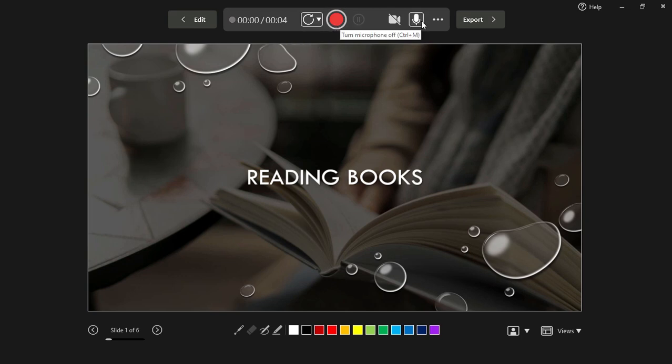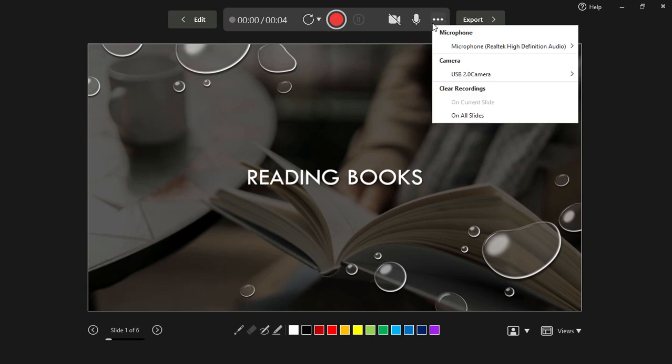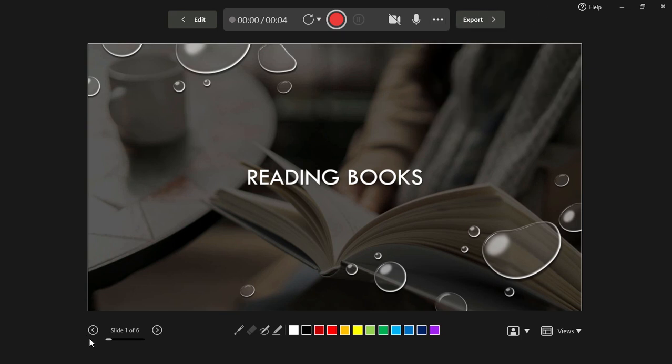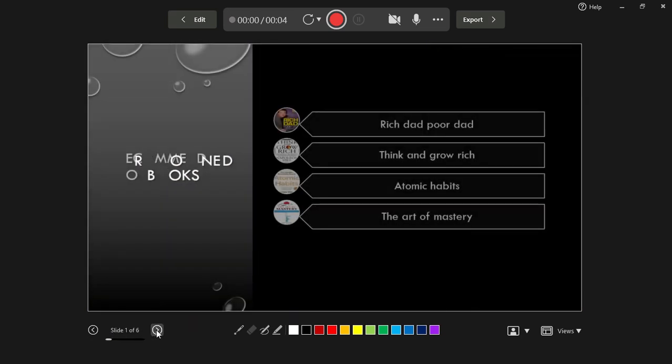This is for the microphone and camera. There are multiple options to select which microphone you want, the camera, and others. At the bottom left corner, you will find this option. This is the slide number. This is the total slides. The slide will change.